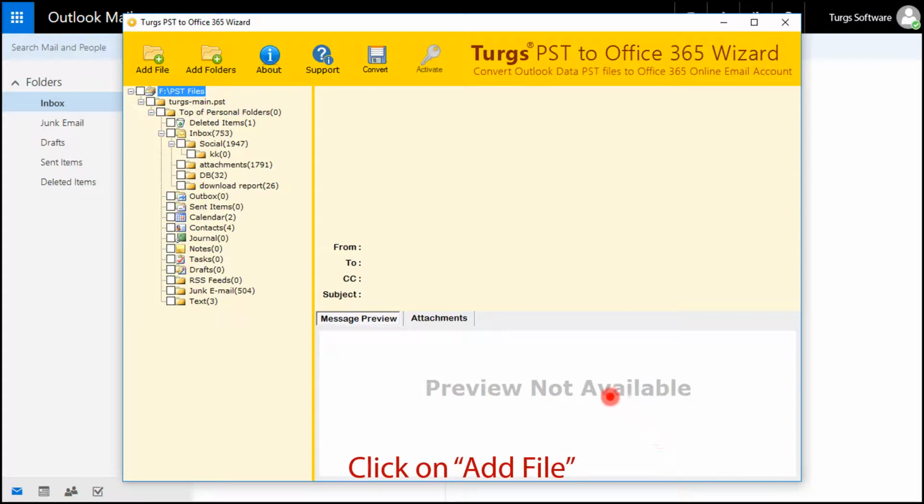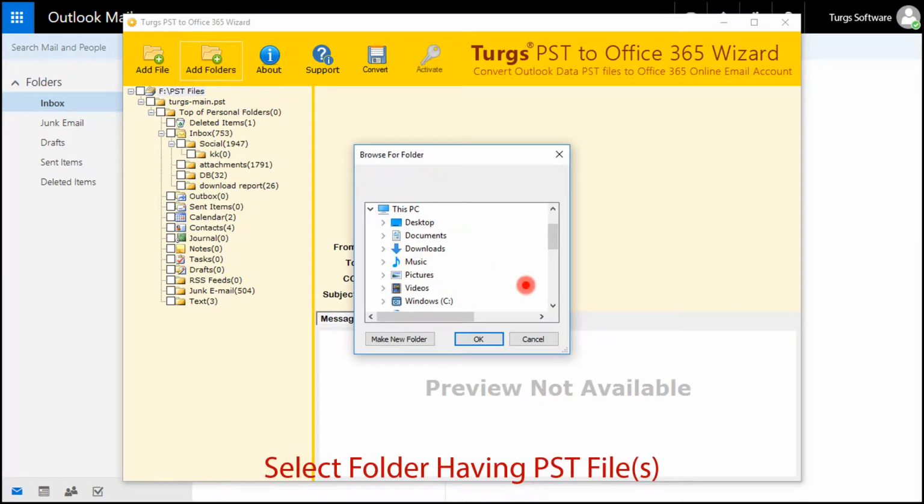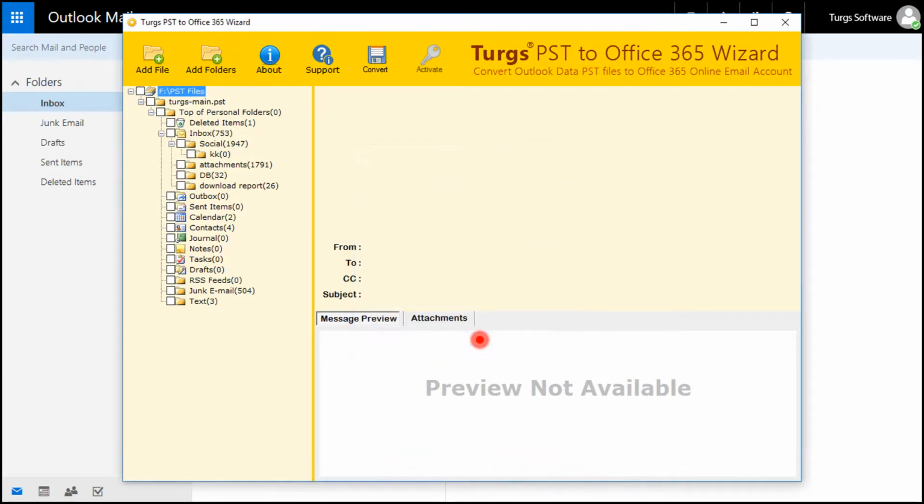Also, the Add Folders option is available for selecting a folder having PST files. Now browse and select the folder having PST files. Now click on the OK button. Now the tool previews the folder structure on the left side panel.